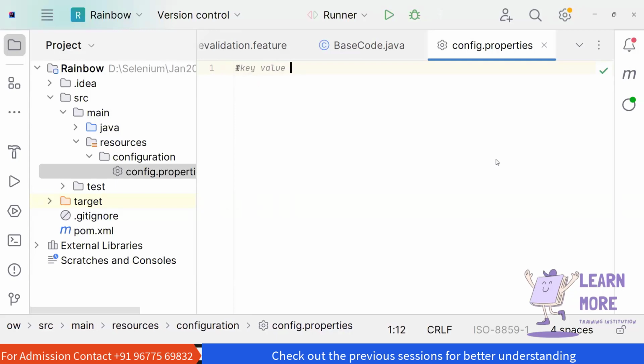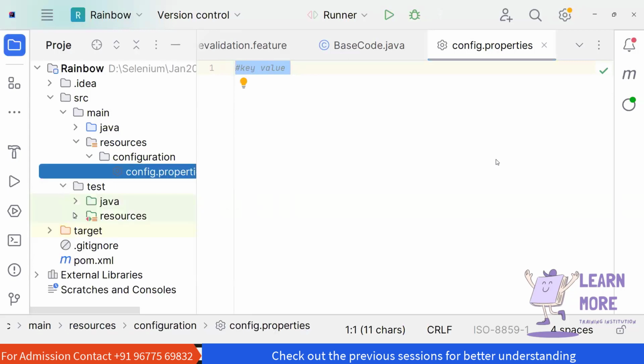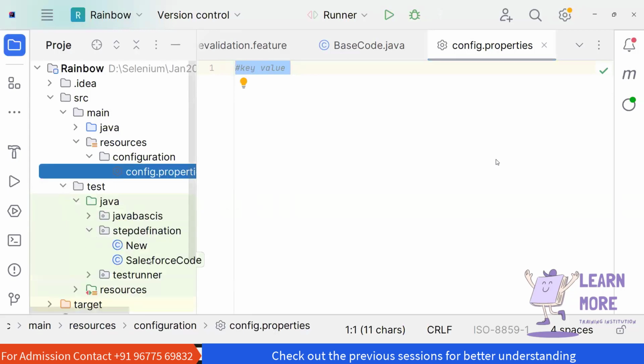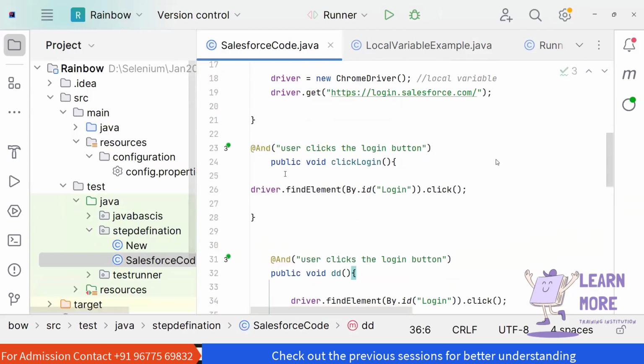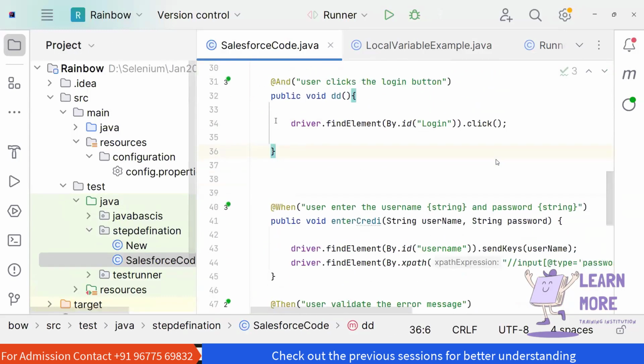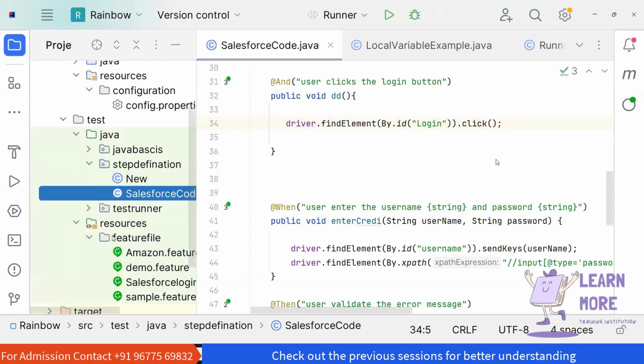What this hash indicates is the comment line. Like in the class file, how we use the double slash. Whenever we use the double slash, the particular line will be skipped during the execution, which is nothing but it acts as a comment line. In a similar way, if you need to comment anything in a feature file or any other file, we should use hash.